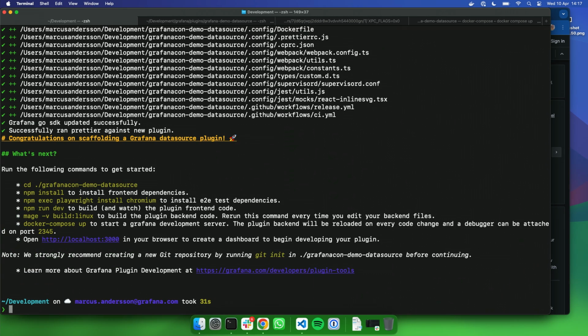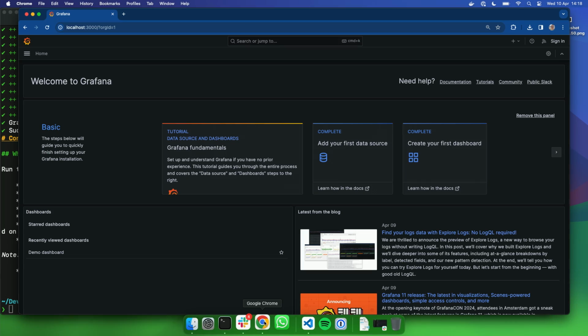What this is going to do is basically create a template for a plugin for you, so you're ready to go. In the end here, you see full instructions on what to do next. You get instructions on how to build, run, and set up your local development environment. I've already done that, so I'm going to skip this step just to save some time.